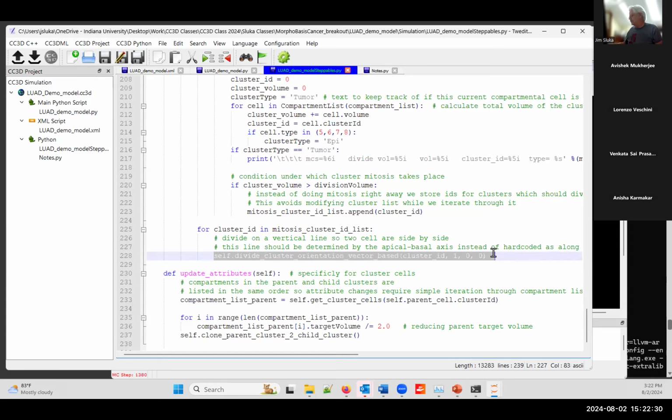I am actually controlling the division of the cluster cells with this line here. Basically, it's telling it to divide on a vertical line, so I'm giving it an orientation vector. This really should probably be calculated based on the apical basal axis of the cells. This one assumes that the epithelial cell is still aligned the way it was originally, with a horizontal epithelial layer and a vertical apical basal axis. So you could calculate that apical basal axis and do the divisions out.